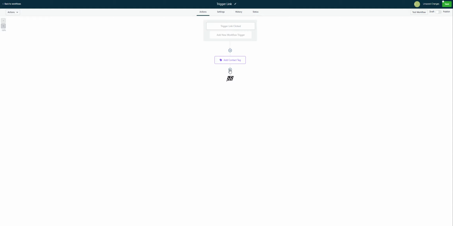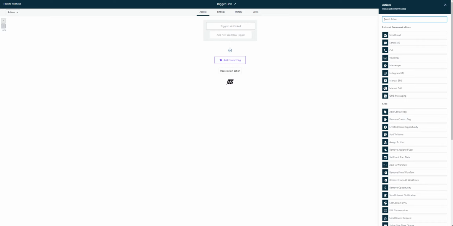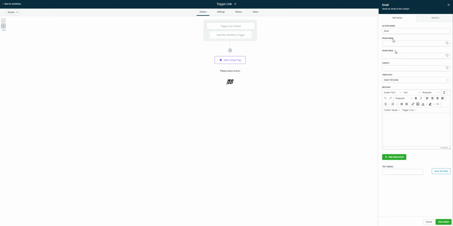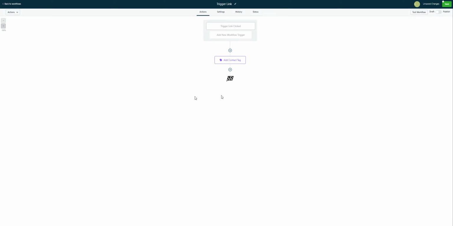So let's say we want to add a follow-up communication to it. Hey, we sent somebody over to Google's website, in your case, it'd be like a landing page or something. And then we want to send a follow-up message to that person. So you could just add an action, send email. Then you fill out the email fields, the from name, from email, subject, and then of course your email there. Then you'll click save action to send that out. So that's just to give you an example of what you can do with the trigger link.